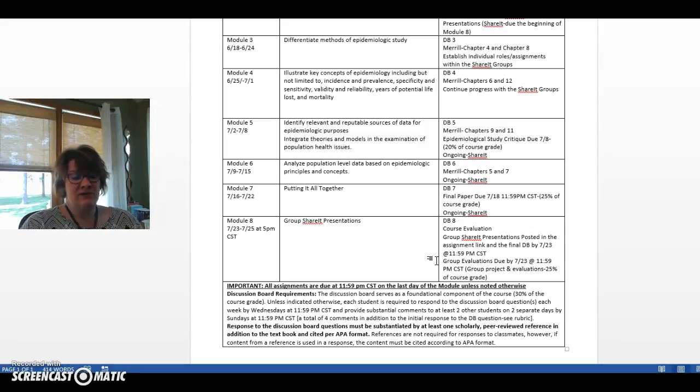If someone has already posted their comment and you want to go ahead and comment on theirs, even possibly before you've done your initial response, that's perfectly fine as well. The key is that we're really interacting and gaining from each other's backgrounds and knowledge, and that's what the discussion board is all about. So let's go ahead and close this out.